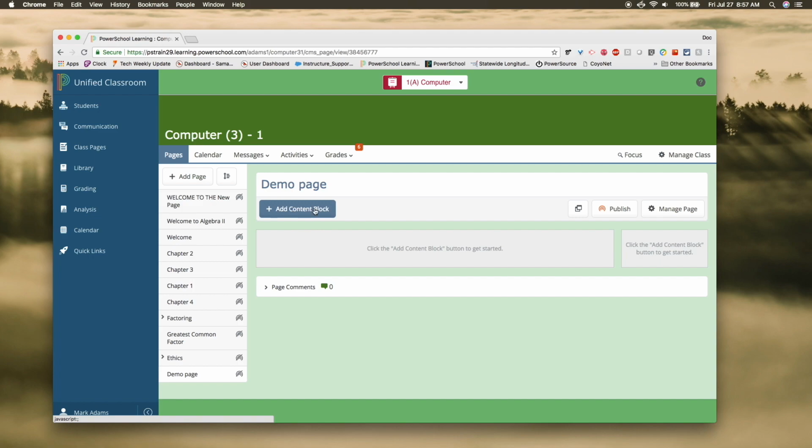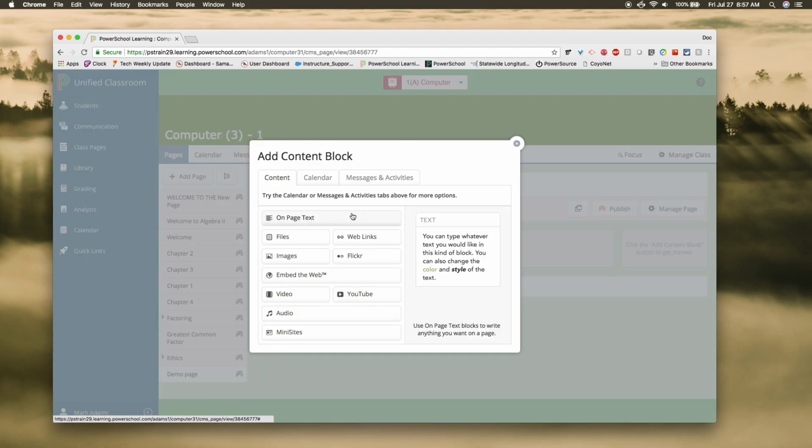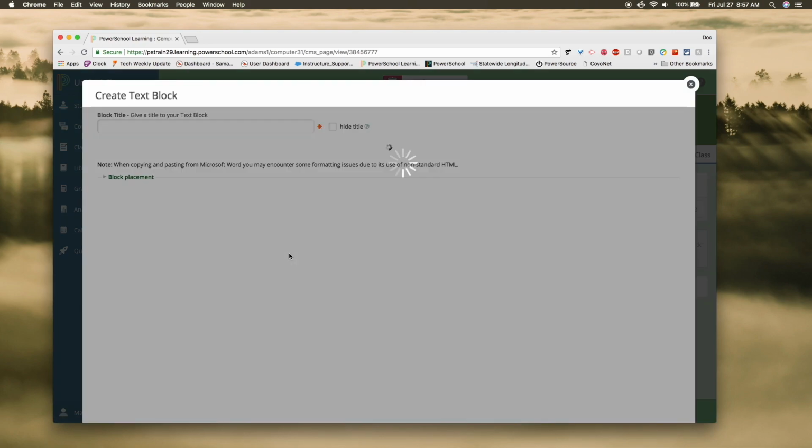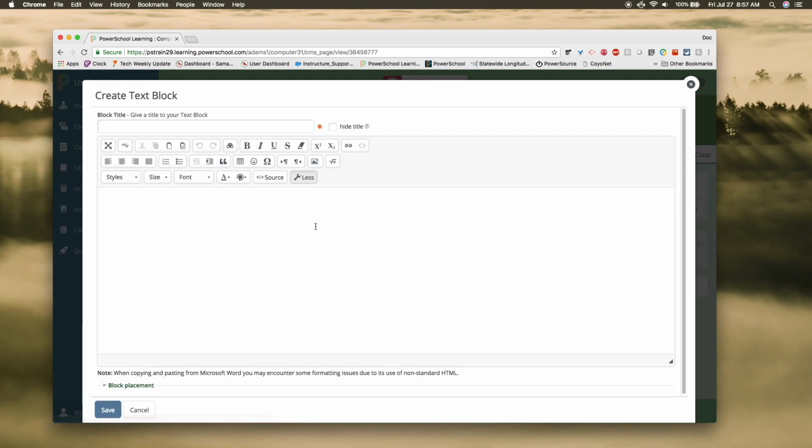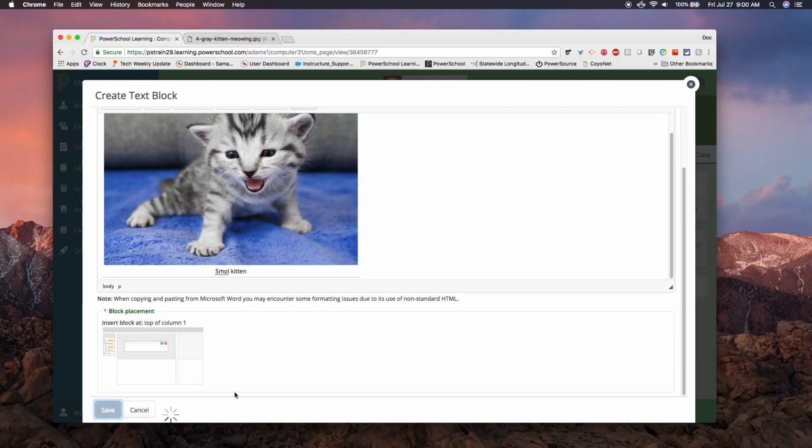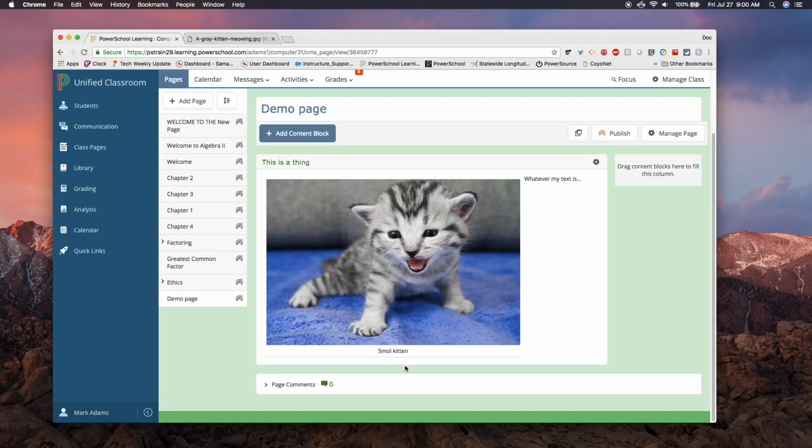Just by clicking this Add Content Block button, you've got a lot of different options that are available to you. First, you've got your text block, which is really going to be your standard. Just put a bunch of text in there. You can also put in images and links and things like that. So I'm just going to save that. And you can see I've got my caption here, I've got my text, and then if I just sort of hover over it, I've got alt text for ADA compliance.